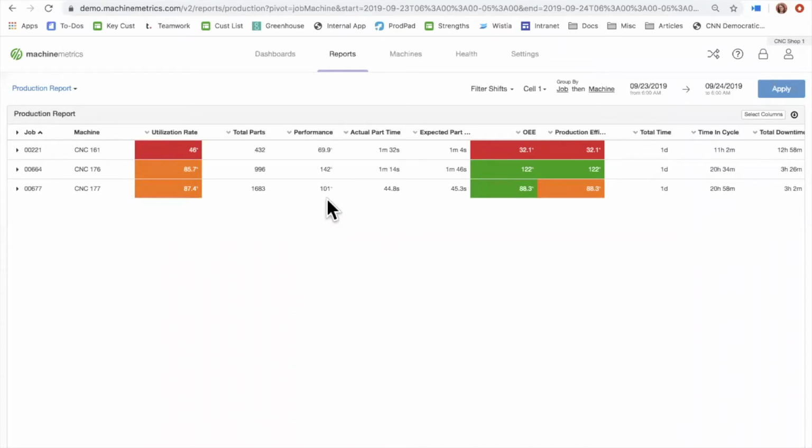Within performance, your goal is to have 100% performance, which means that you were dead accurate to your cycle time standard. And if it creeps too high above 100%, it means that you're outperforming your standard, so you're actually planning too much time. And if you're significantly below 100% in your performance, it means that you're not planning enough time and that you're actually shortchanging the job. So what we can see here is these 3 jobs.